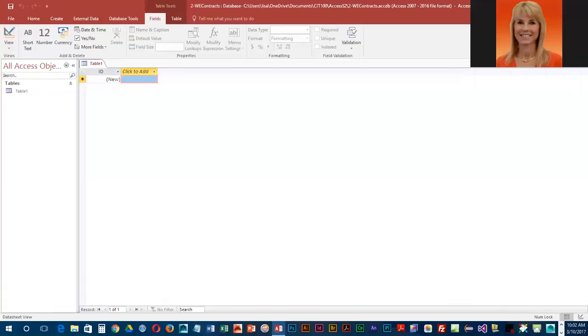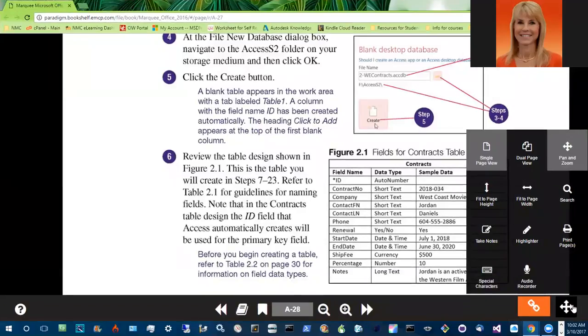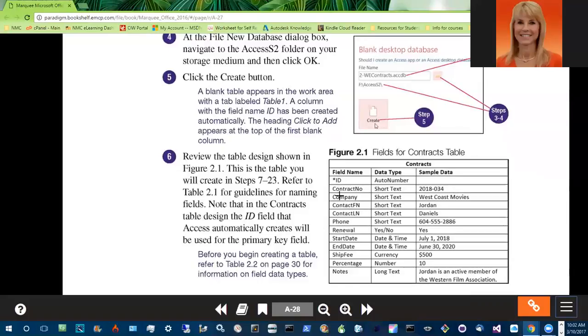Now in the text, they do have specific field names and data types that they want us to use. So I'm going to kind of pull this over, because this is from the text. And you can see they have our field names in one column, and then they've got the different data types they want us to use in the next column. They've even provided sample data so you get an idea of the type of data that you're going to end up entering into the various fields. Okay, so we'll pull that back over.